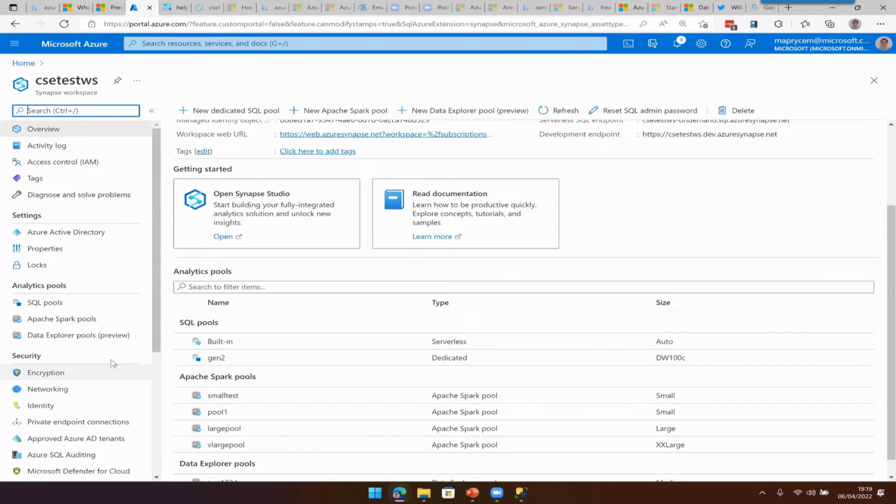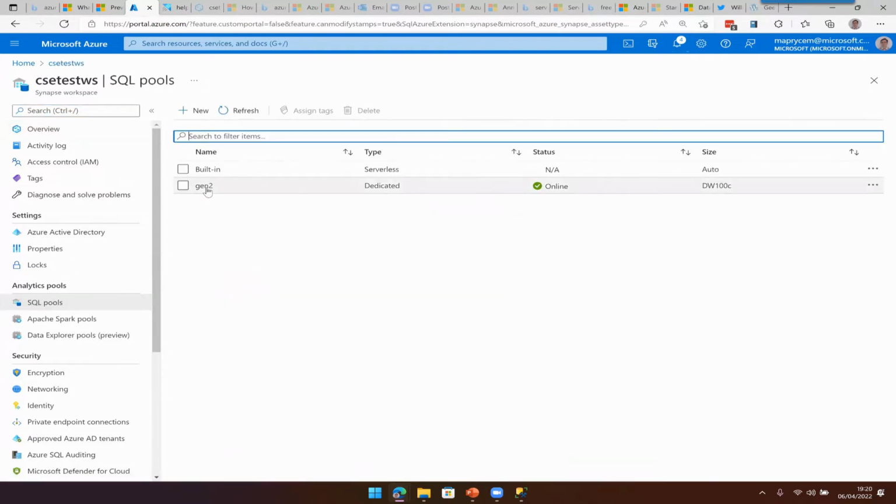So I'm going to create another dedicated pool. The dedicated pool part is the SQL data warehouse, the MPP engine.